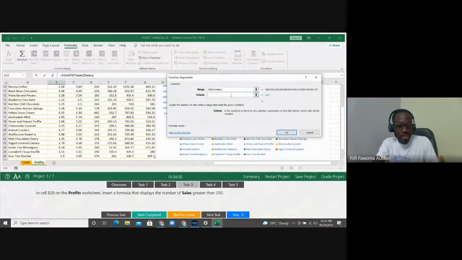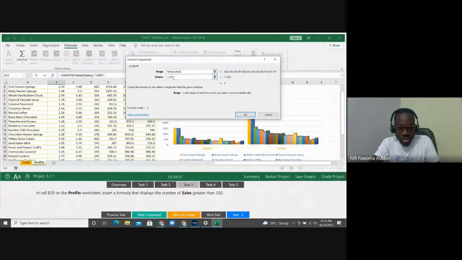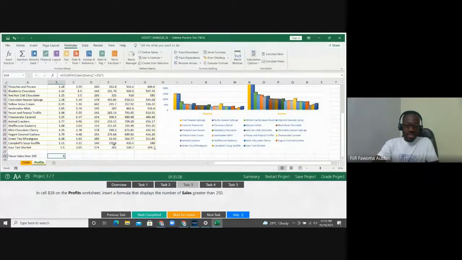What is the criteria? The criteria here is greater than 250. That is it. If it is equal to 250, you just type equal to 250. If it is less than, you use a less than. But because it's greater than 250, you type greater than 250, and the system will automatically put inverted commas. And it tells you that the sales greater than 250 is 9. Click on OK, you get the answer. Are we okay with that?